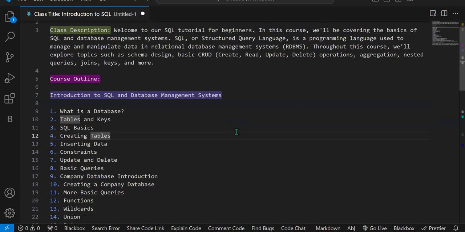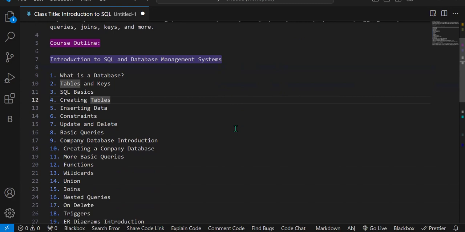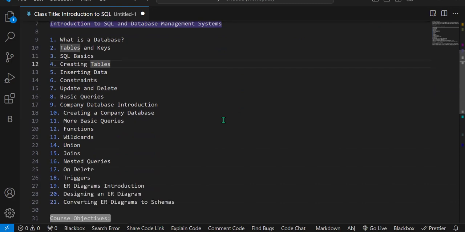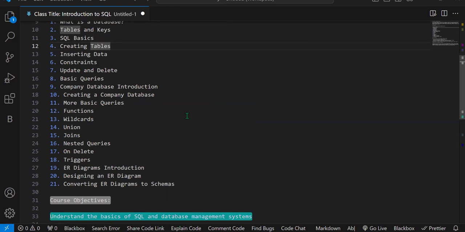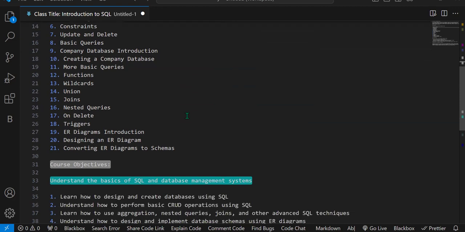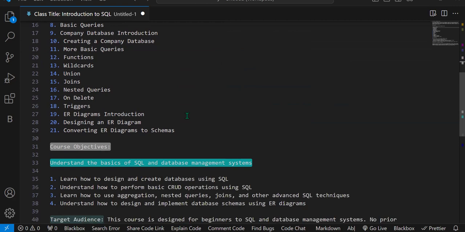So what are the things we will learn in the future videos and future classes. Those are: introduction to SQL and database management system. First one is what is a database? Tables and keys, SQL basics, creating tables, inserting data, constraints, update and delete, basic queries, company database introduction, creating a company database, more basic queries, functions, wildcards, unions, joins, nested queries, on delete, triggers, ER diagrams introduction, designing an ER diagram, converting ER diagram to schemas.